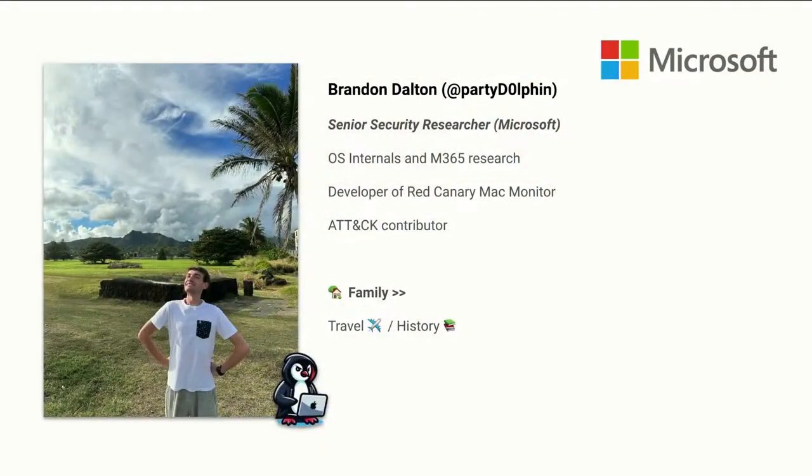My name is Brandon Dalton. I'm a senior security researcher at Microsoft. I focus on OS internals and now more recently M365 research as well. I am probably most well known in the circles as the developer of Red Canary Mac Monitor. I'm also an Objective-See contributor. To me, family means everything. I love to travel, and I love history. And I'm ready to pass it off to Csaba.